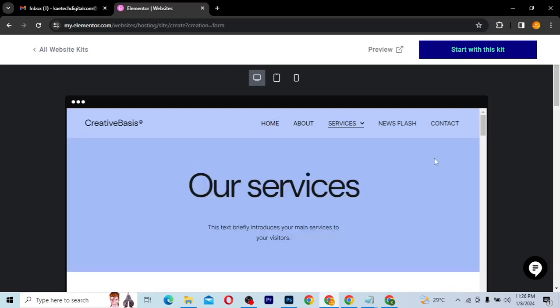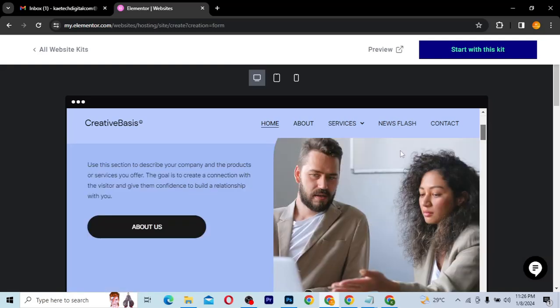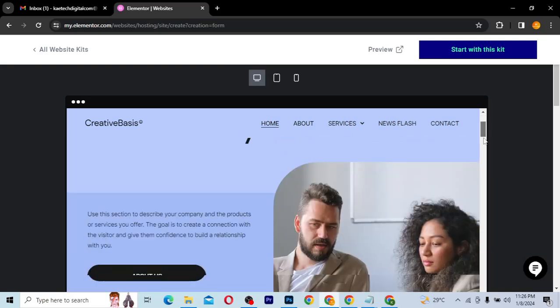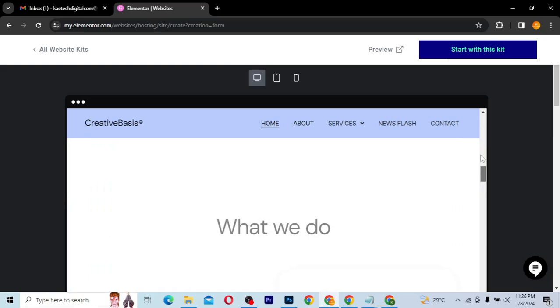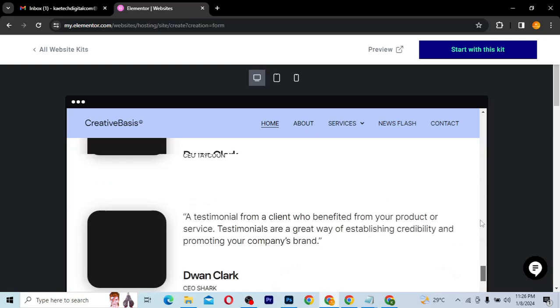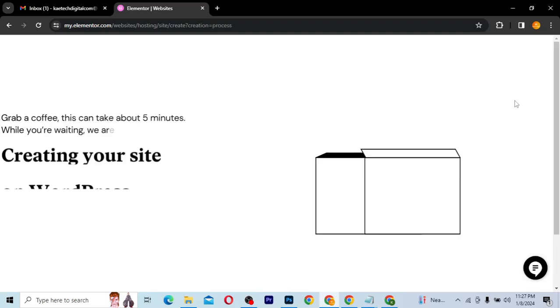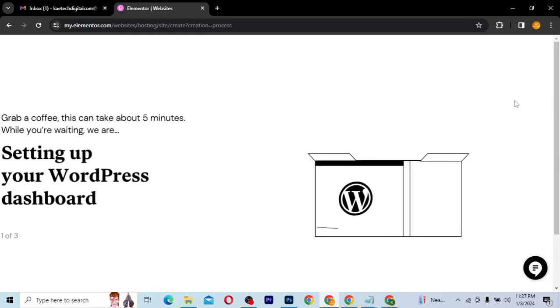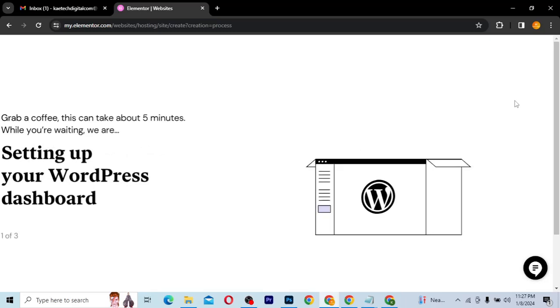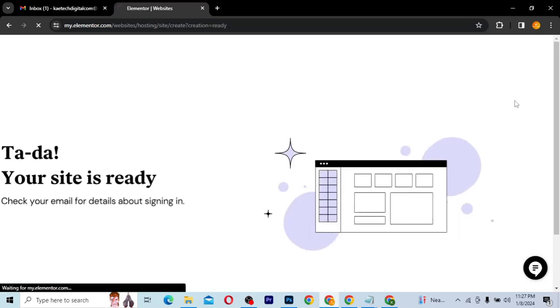So this is how the home page also looks. Let's see how the home page looks. Very sleek and nice design over here. So I think I like this kit, so I'm just going to click on start with this kit. It might take a few seconds before it gets me ready, and when it's done, it says grab a coffee. This can take up to 5 minutes.